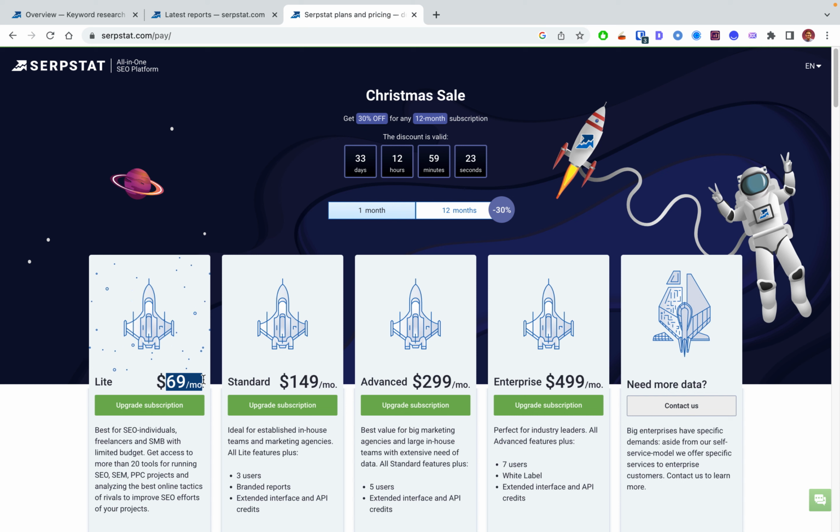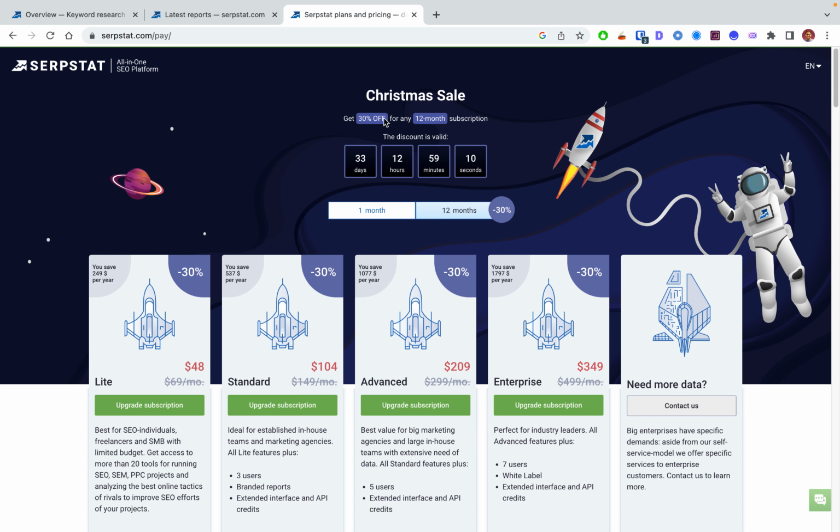I think SEMrush is about $129 a month, and Ahrefs is somewhere about 100, and so this is at about 30%. Now, another thing is that if you take it for a year, and they always have some kind of sale happening, it actually comes down to $48 per month, which is a very good deal.